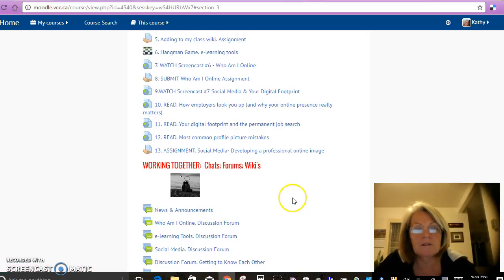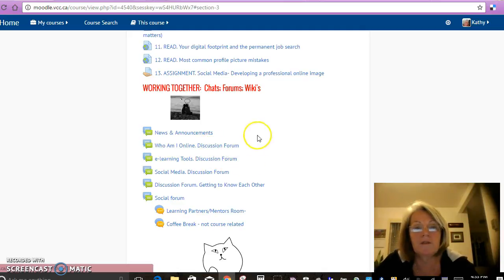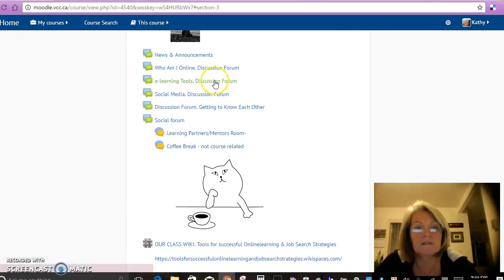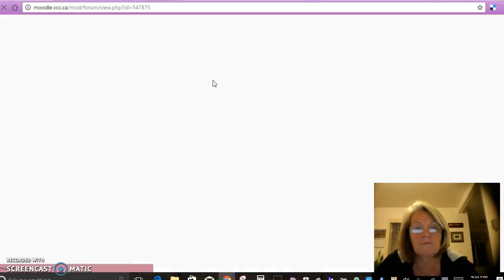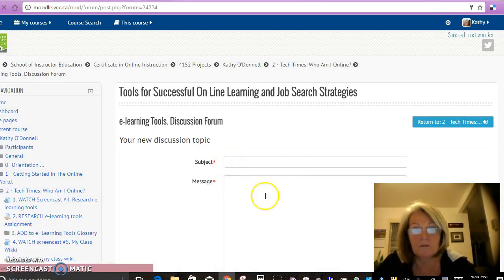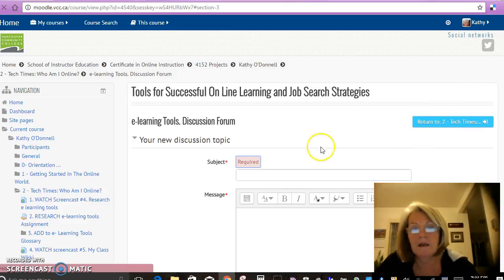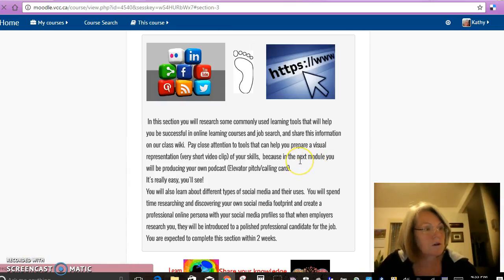Now, within these assignments, some of the tasks are actually just posts. They would be asked to post to, let's say, the e-learning tools discussion forum. Everything is in here, so they don't have to go over to the side to look for the different chat rooms and discussion forums. So let's say e-learning tools discussion forum, add a new discussion topic. There's instructions on how to do that. This is where they would add a description of their learning tool, and that would be for marks.